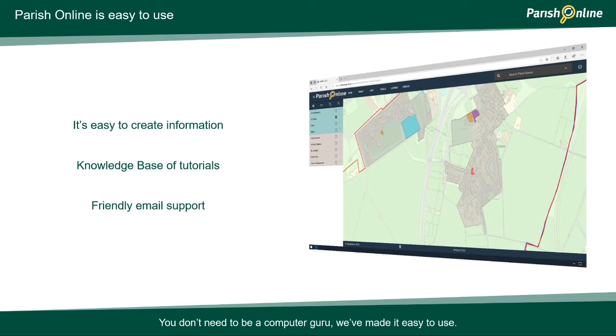And then also there's friendly email support. That friendly email support mostly goes to myself and Olivia. So feel free to get in touch with us using support@parish-online.co.uk, and that will come through to us and we'll help you as best as we can. And so we think that you don't need to be a computer guru for this. We've made it as easy as possible, and as it's through a website, there's nothing to install. So we give you the best chance of being able to use it really effectively within your council.